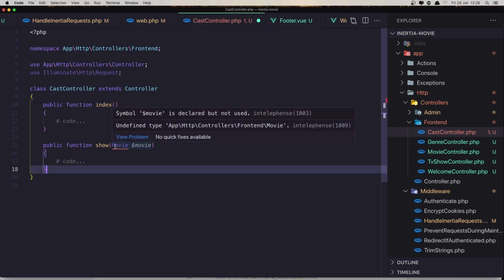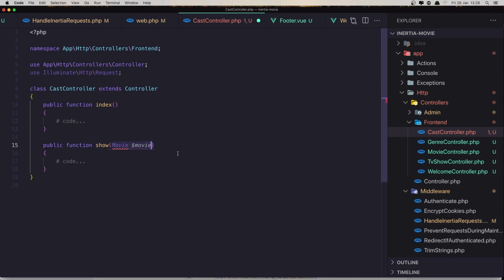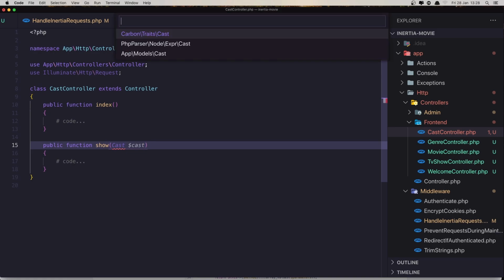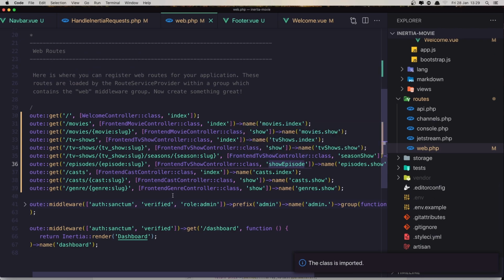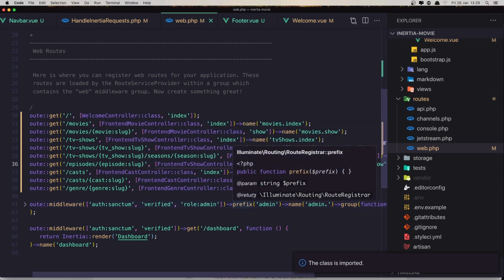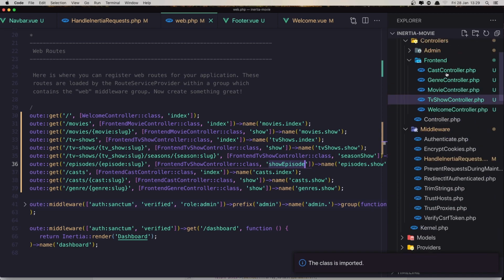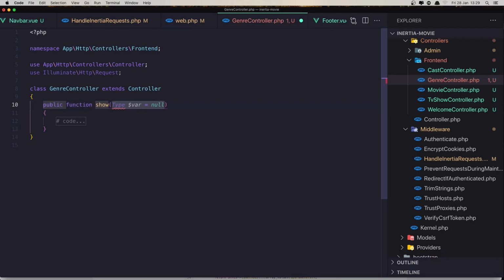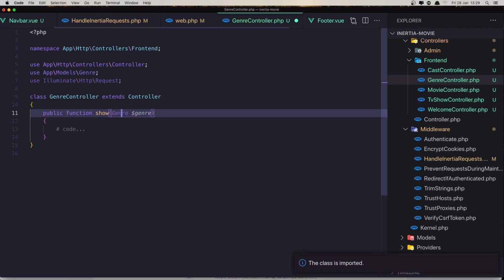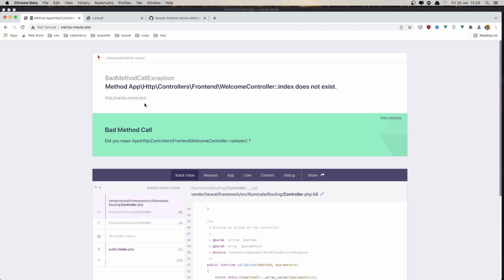Okay, here we need the cast, $cast, and import the cast model. Save, close this. Next one is the genre controller, and we need only the show. So here, open and create the function only for the show method, and we need the genre here. $genre, import the genre. Hit save. Come here and refresh.